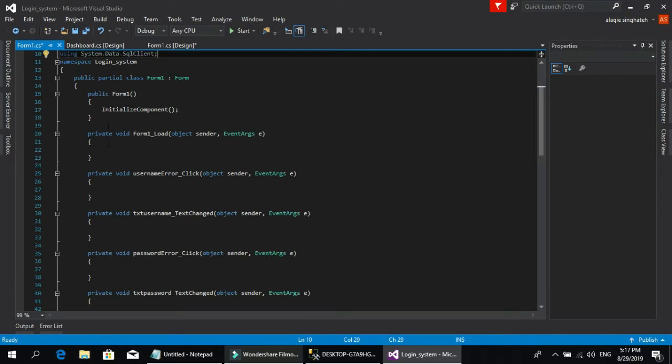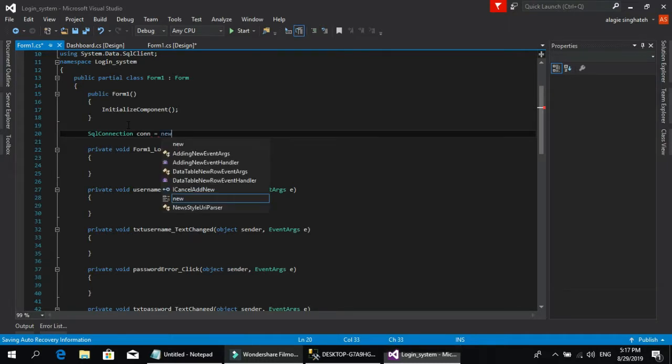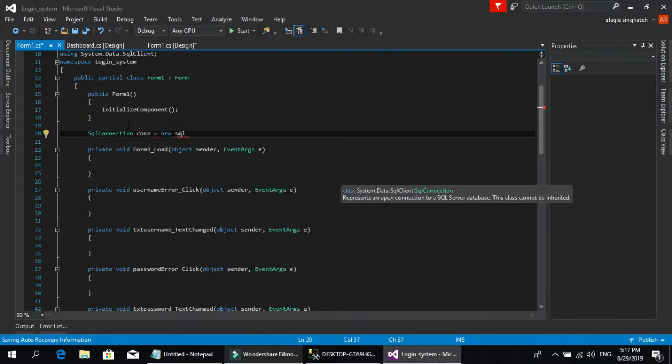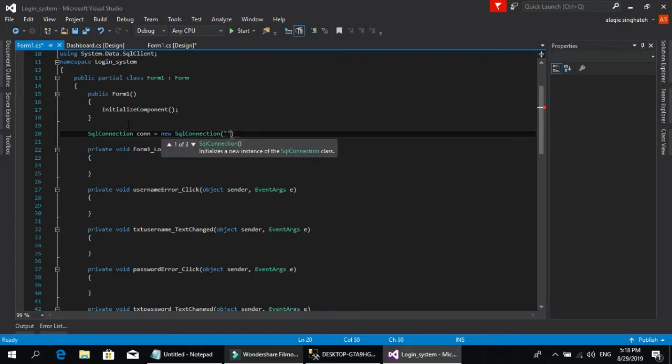I will make it here so that you can have it in the form load. I will say SqlConnection con equals SqlConnection. And I will put here two quotation marks inside, and at the starting point I will put the @ sign.